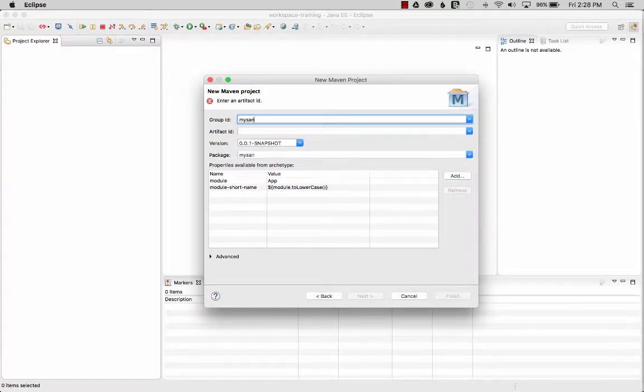Now I need to give it my group ID, and I'm going to call it my sandbox. You could use a package name for the group ID, because you can see the package name gets replicated, but I'm going to name it my sandbox to keep the settings simple. I'll use my favorite domain name, com.gunvertical.sandbox. So that's my package name, the module is going to be app, and the module short name is app in lowercase. I'm not going to change that because I like using the defaults, especially for tutorials.